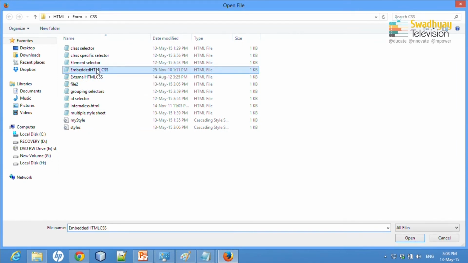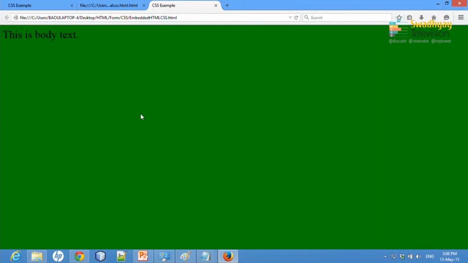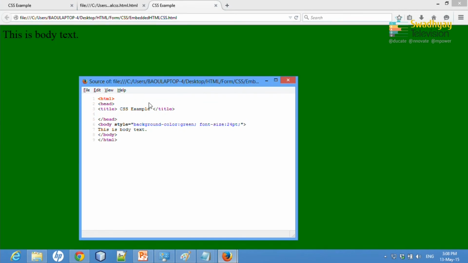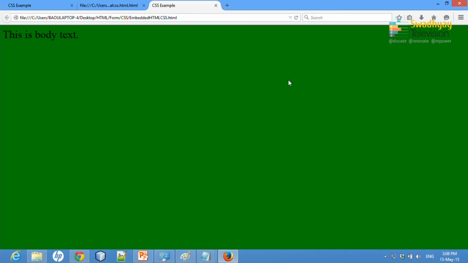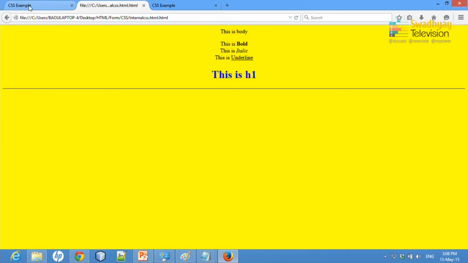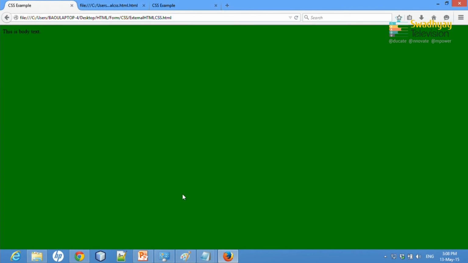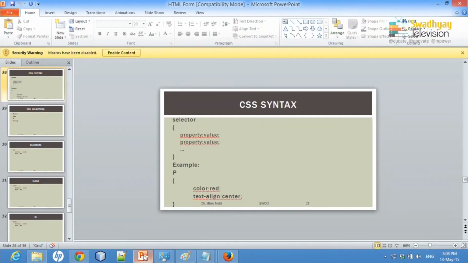Another name is inline style sheet. Embedded means inline, and you can find the source of any HTML page by pressing the Ctrl U shortcut key in Mozilla Firefox. So, you get how it will be displayed. So, these are the 3 types of style sheet. You can use whatever you like. Let me give some more idea about CSS.